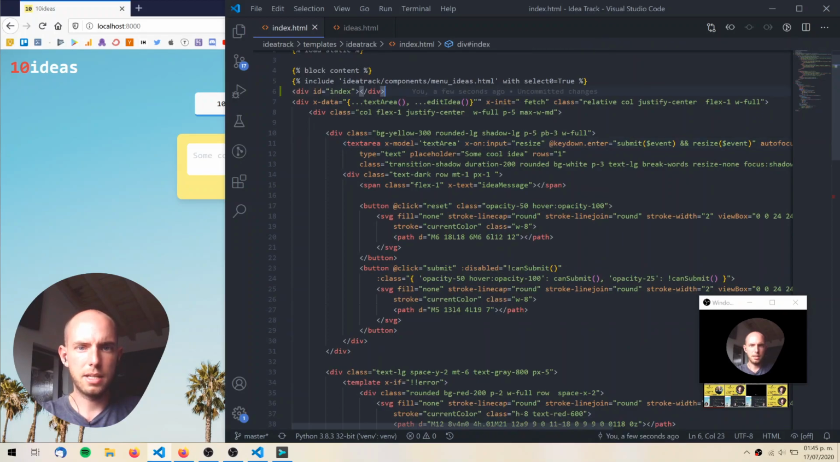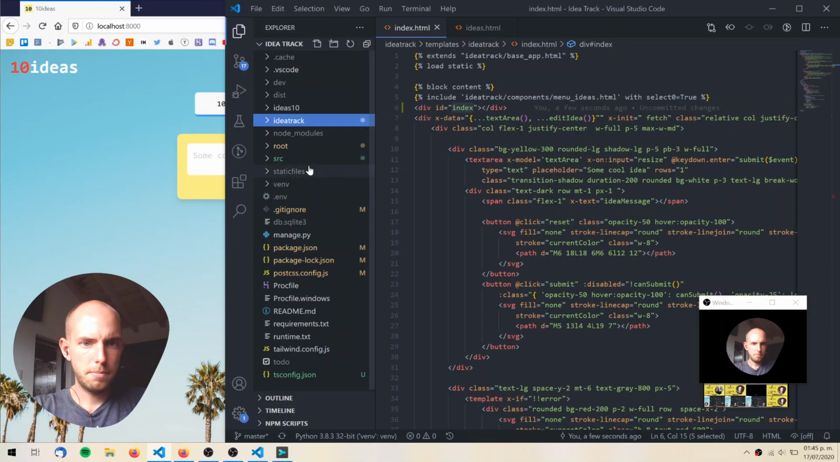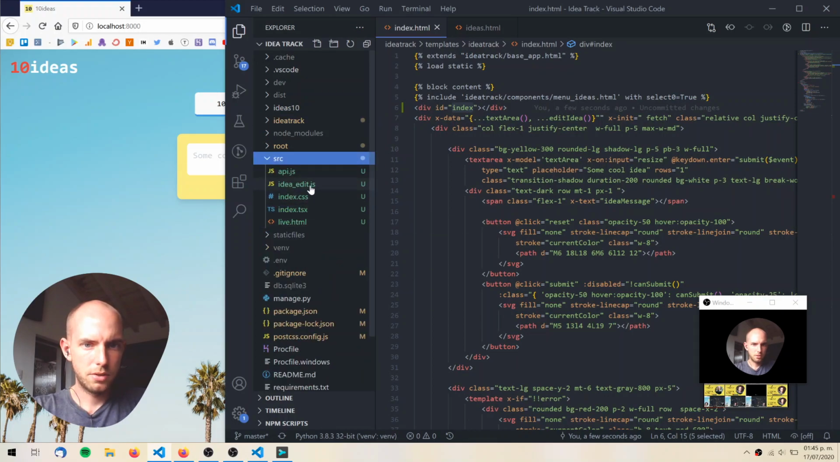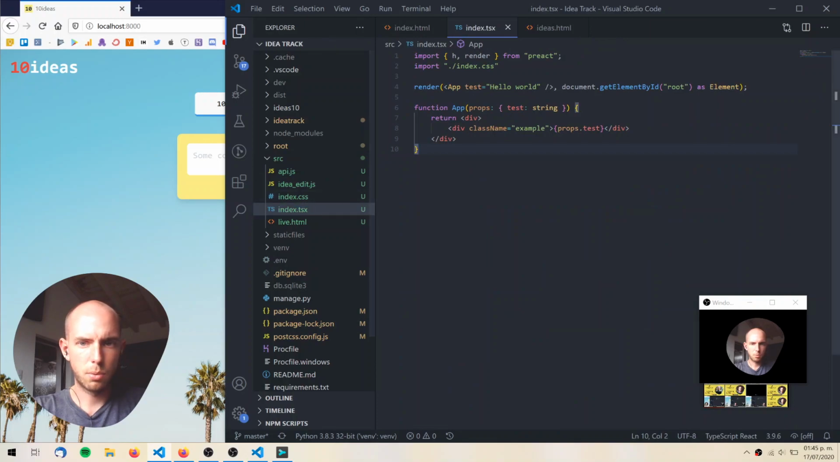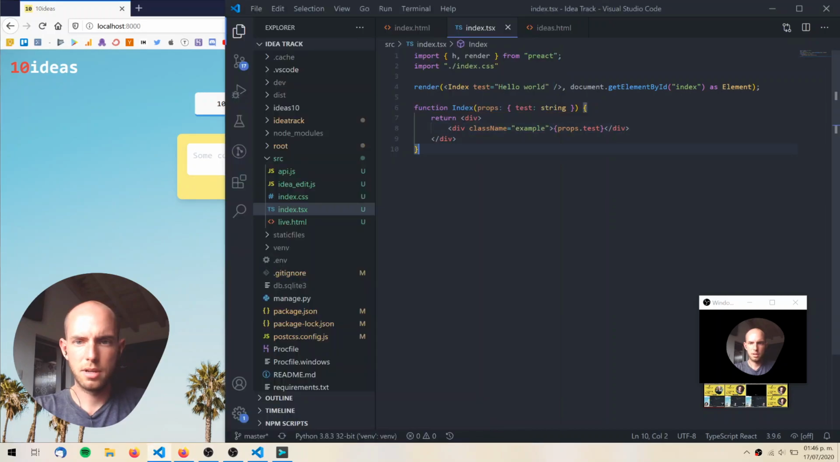Don't know where. Okay, here's the index tag. So we need to actually connect that up to our JavaScript. So index.tsx is what we want. You can see I'm doing element by ID root. So I guess we'll have two apps here, two components. So it's going to be index. I should have just renamed that. And with any luck, we should see our text somewhere.